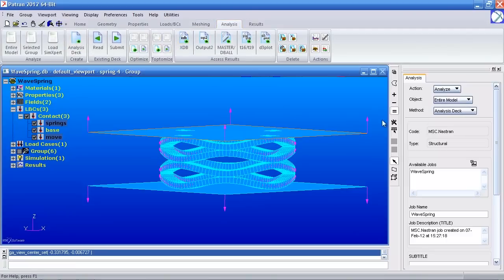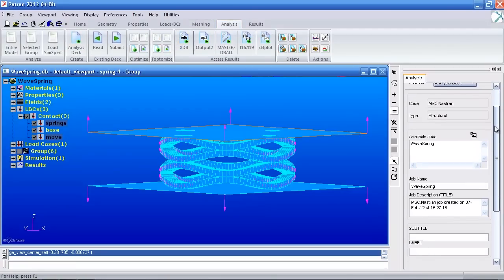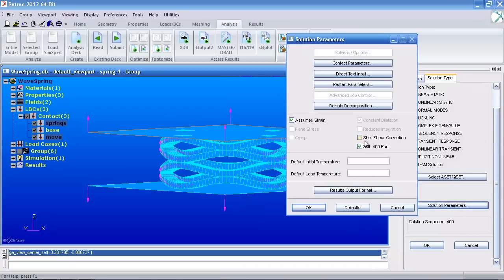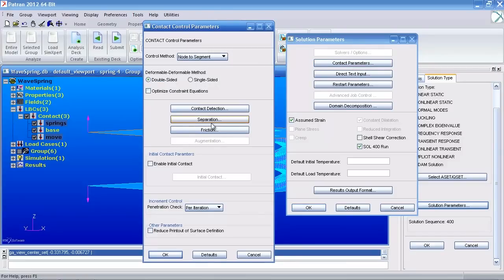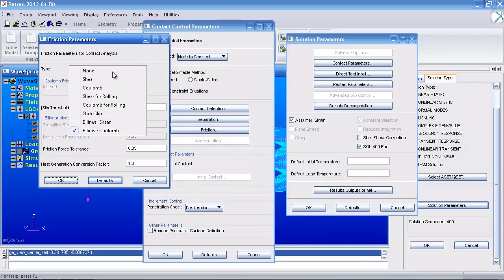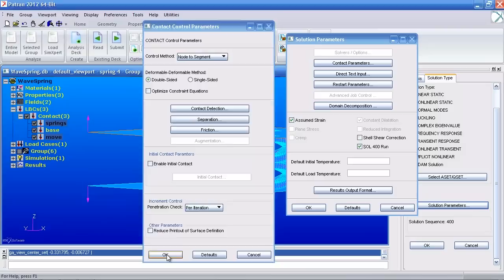I go to analysis. I'm going to my solution type, and I need to set it to implicit linear, nonlinear, and make sure that it is a solution 400 that I'm specifying. And then what I need to do is go to contact parameters, and under friction, by default the friction is not on. I need to select one of the friction models available in Nastran. So I'm going to select the bilinear Coulomb.